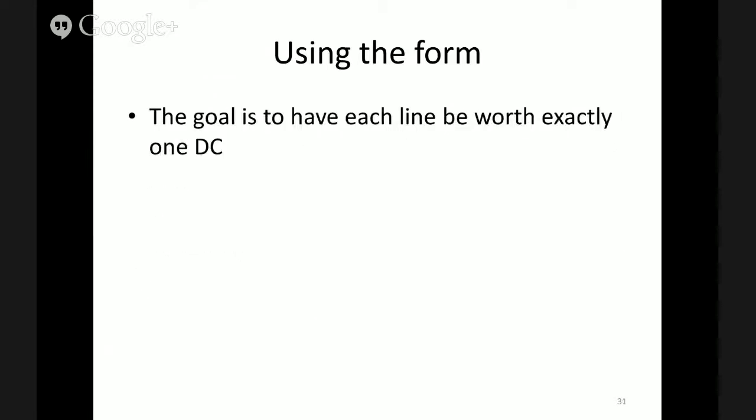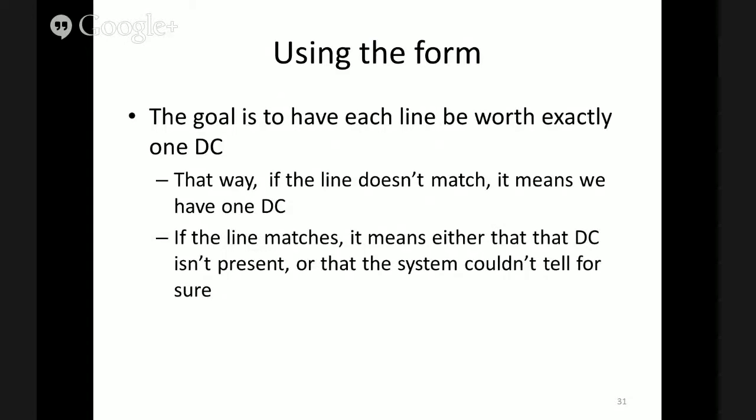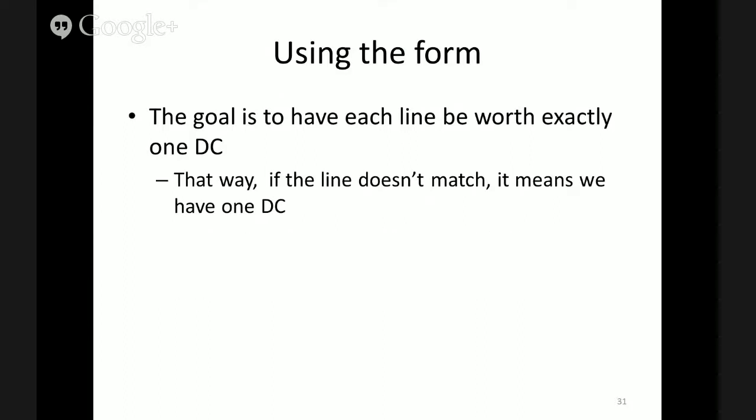And that's important, because what we're trying to do is have each line be worth exactly 1 DC. That way, if the line doesn't match, it means we have a DC. If the line does match, it can mean several things. It can mean that there isn't a DC, or that the system couldn't tell for sure.